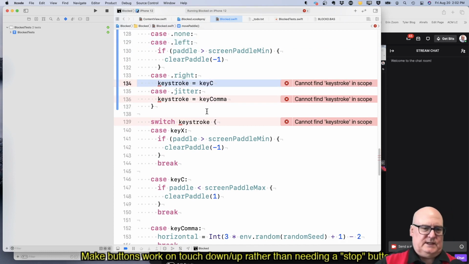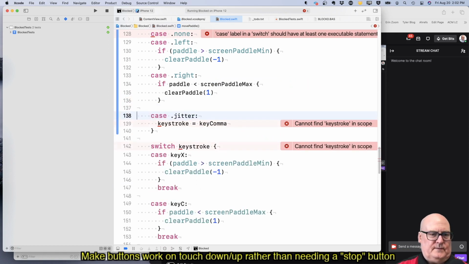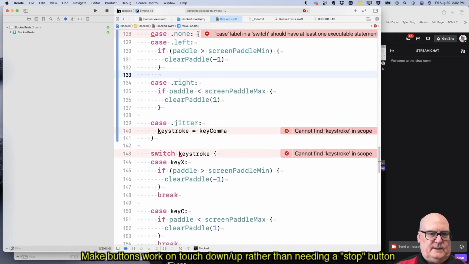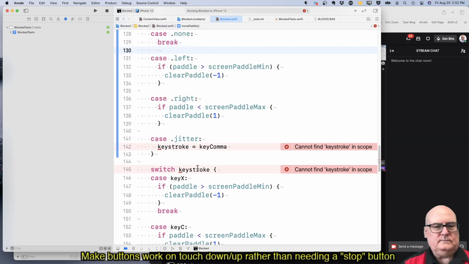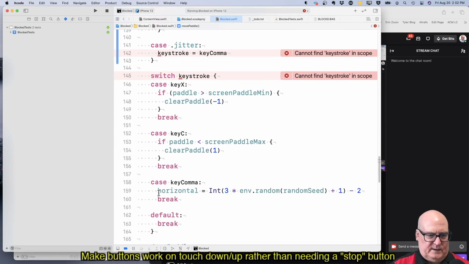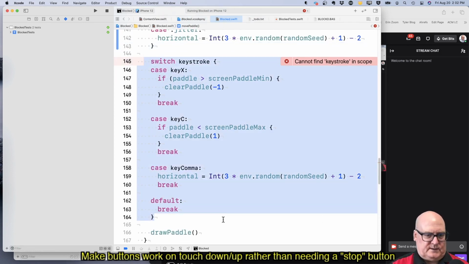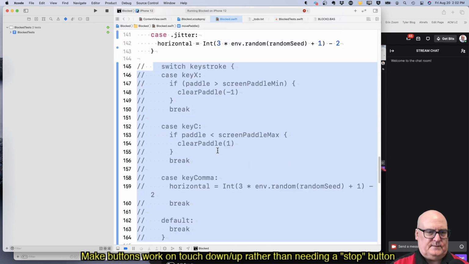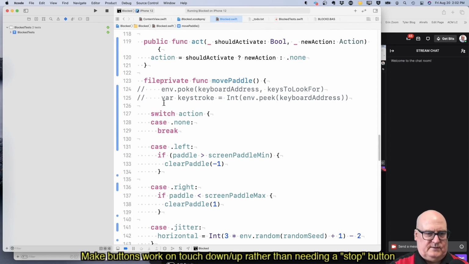Okay, keystroke C is moved to the right. Give a little air here. This will be a break. And finally, keyboard comma is this. Okay, and I don't think I need switch stuff at all. Okay, this should be fine.